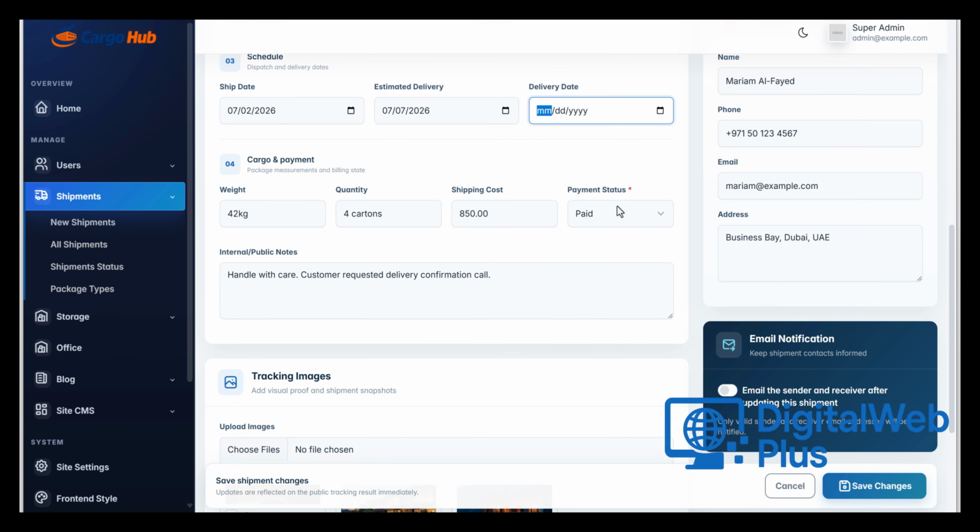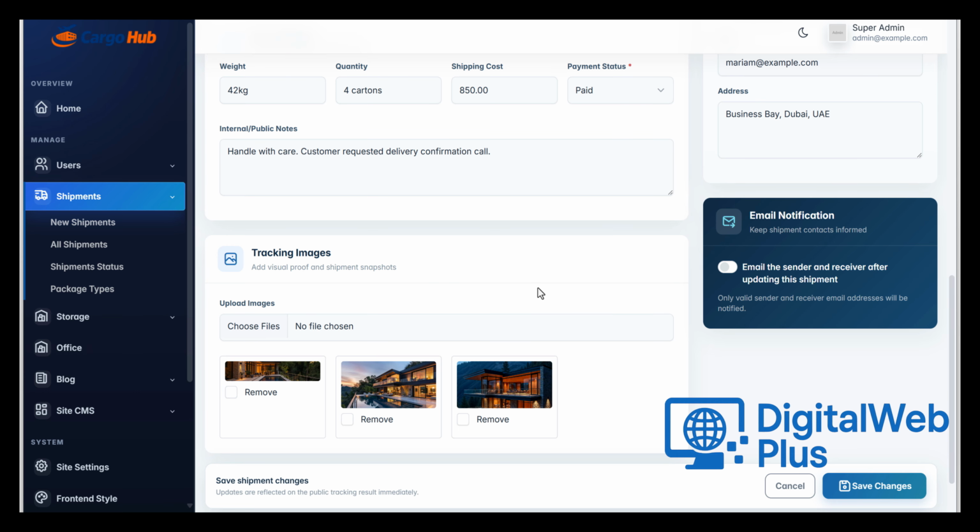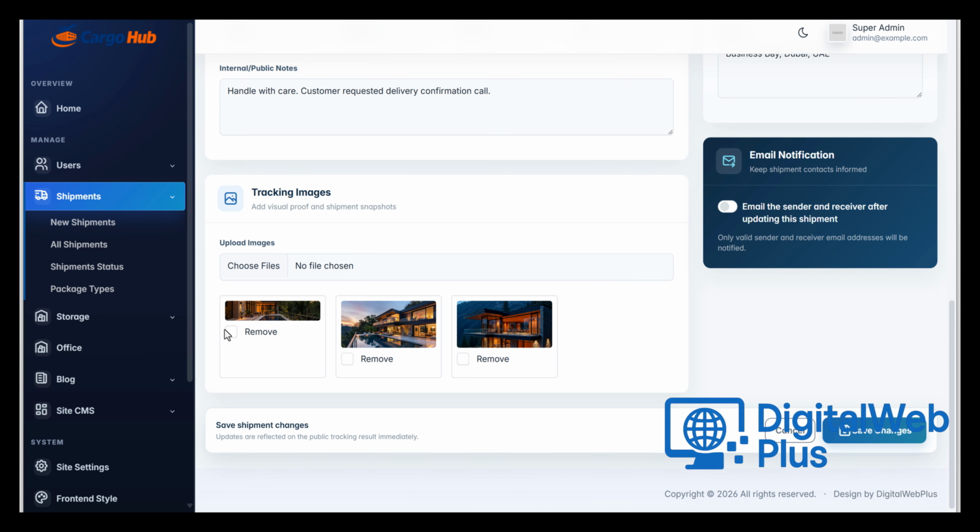We also have the payment status. You can as well edit it. And the price of the course is actually in the admin settings. The currency you want to actually use, you set that in the admin currency. Then here we have the images. So I just use these dummy images so you can see the shipment images.